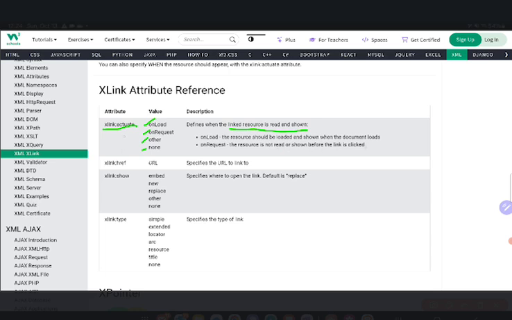Similarly, instead of actuate, you can also use href, show, and type attributes. We already talked about those. Href needs to have a URL. For show, we have used new, which means we want to use a new window, or you can just embed it within the same window. You can also replace the current entire content, or use other or none. Type, basically we use simple, which specifies the type of link we are creating. We can use extended, locator, arc, resource, title, or none. Usually just simple works fine for us. So this is what it actually means.